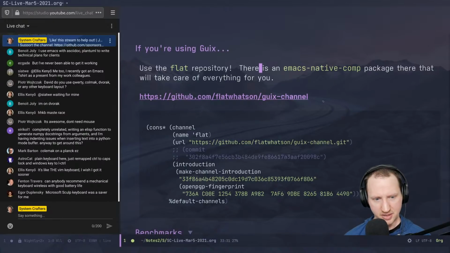Huh, interesting. So Ella says it's the Vim keyboard. I wish I got it sooner. That's interesting. I didn't know that, so I'm kind of curious to learn what that means.